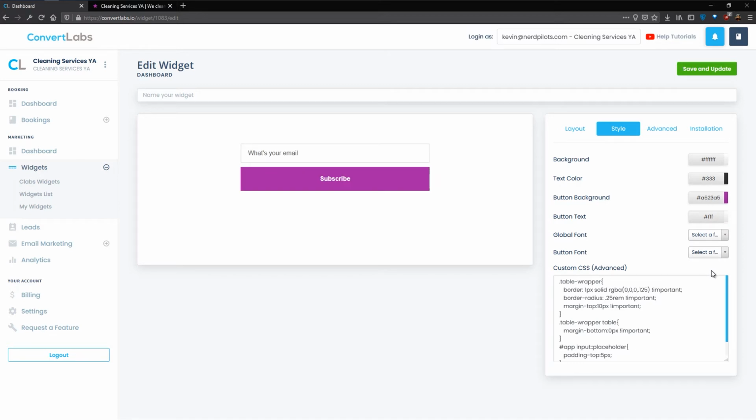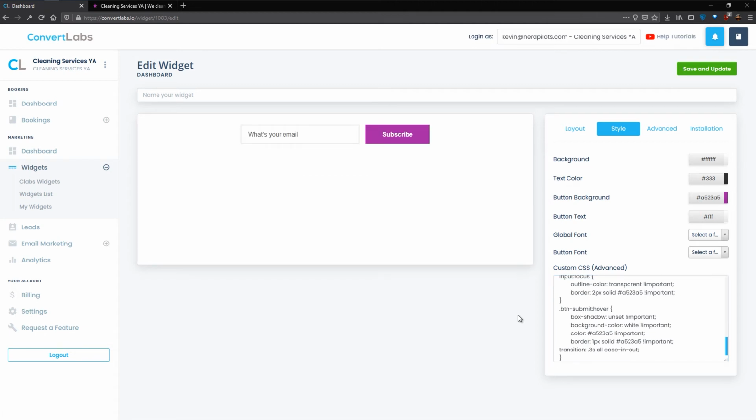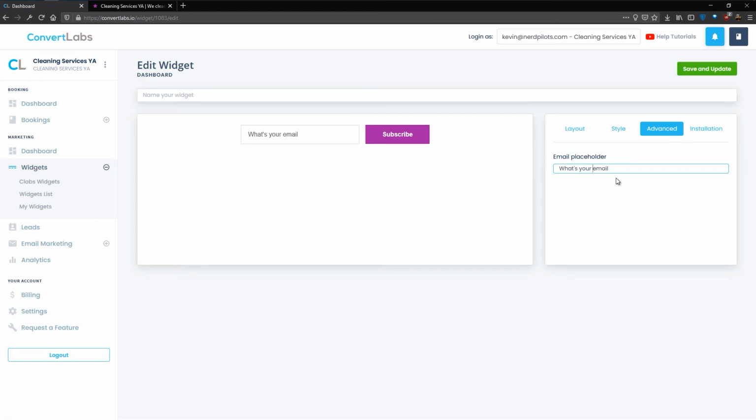Now I'll add a little CSS to make the widget horizontal. In the Advanced tab, let's change the placeholder. Let's click Save and Update. Finally, in the Installation tab, let's copy the installation code.